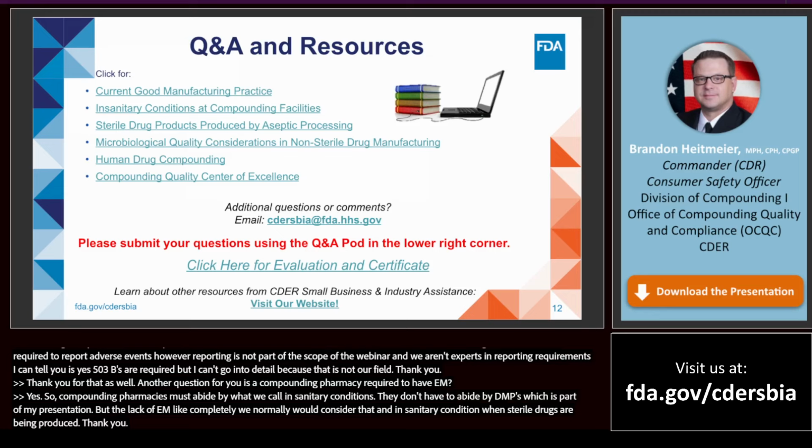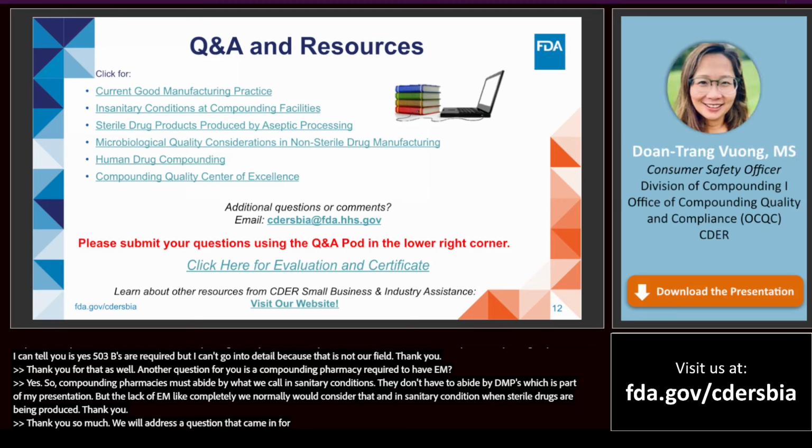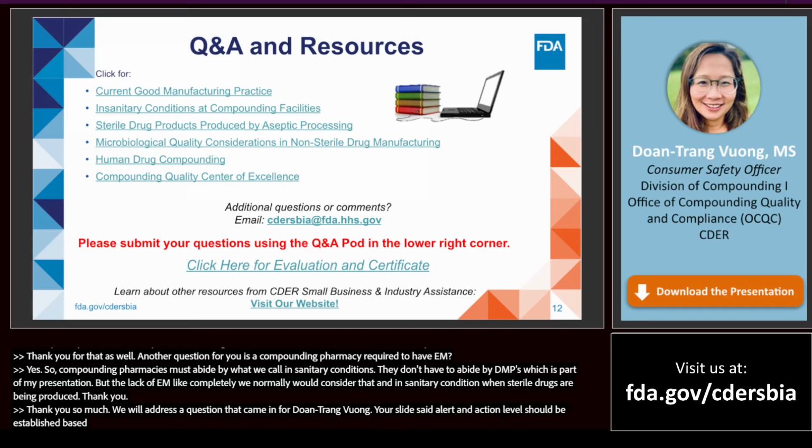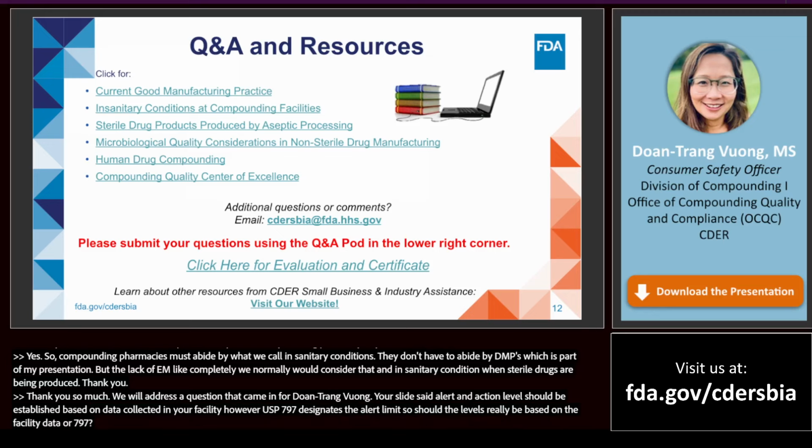Now we'll address a question that came in for Dong Trang. Your slide said alert and action levels should be established based on data collected in your facility. However, USP 797 designates the alert and action limits. So should the levels really be based on the facility data or 797?